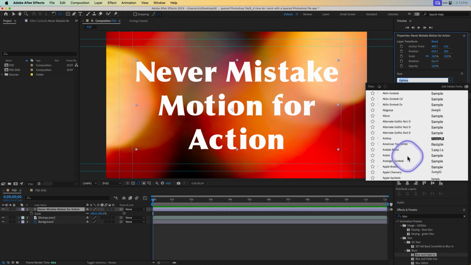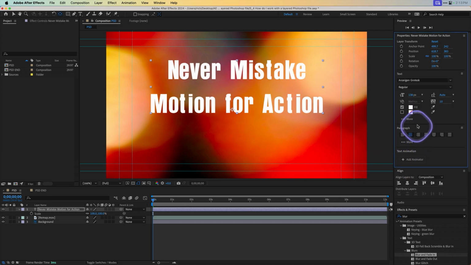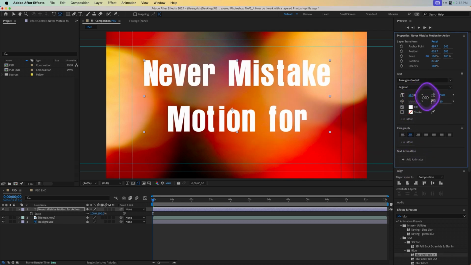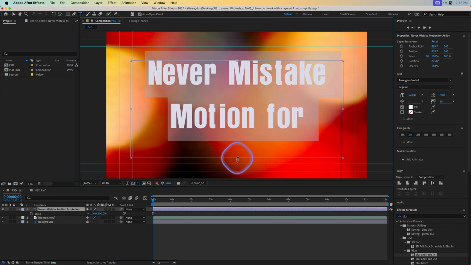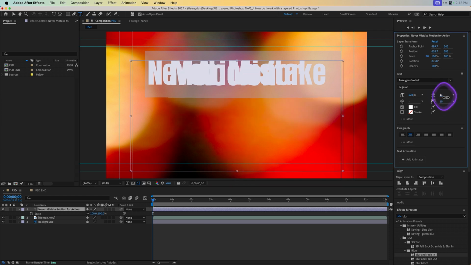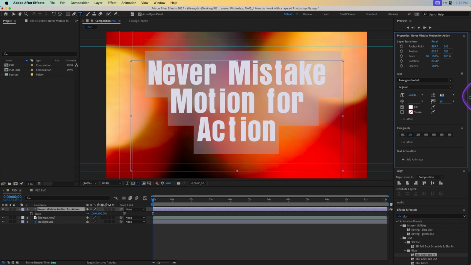Let's do this grotesque font here. There we go. I could adjust the point size. Change the overall box. Let's double click here, make this a little bigger, and tighten up the leading. There we go.